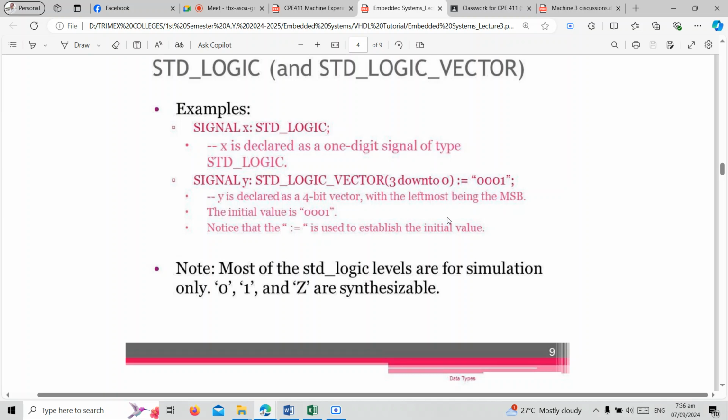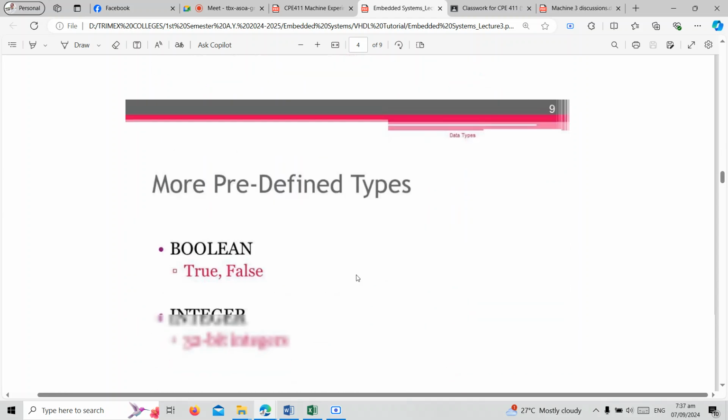So similar to our other programming languages, di ba? So kapag nag-initialize tayo ng value, yung nagamit natin doon equal. Pero this time, since VHDL tayo, we're using colon equal. So notice that most of the standard logic levels are for simulation only. 0, 1, and high impedance Z are synthesizable.